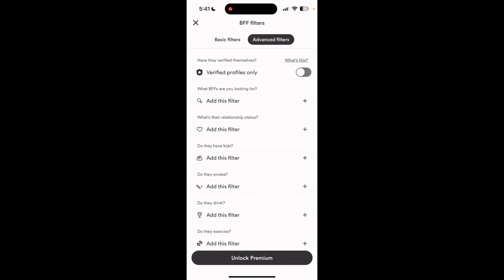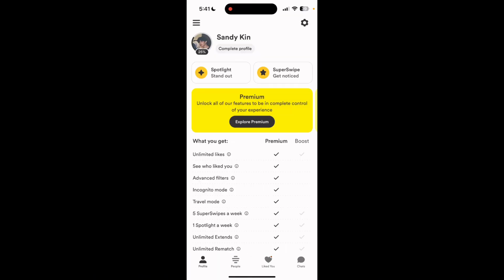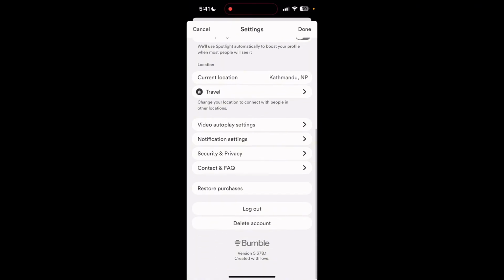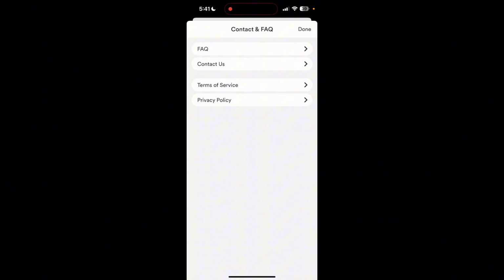Another is Help and Support, which is found in the Settings menu at the bottom of this screen. Click on Contact and FAQ. This section provides answers to common questions and allows you to contact customer support if needed.